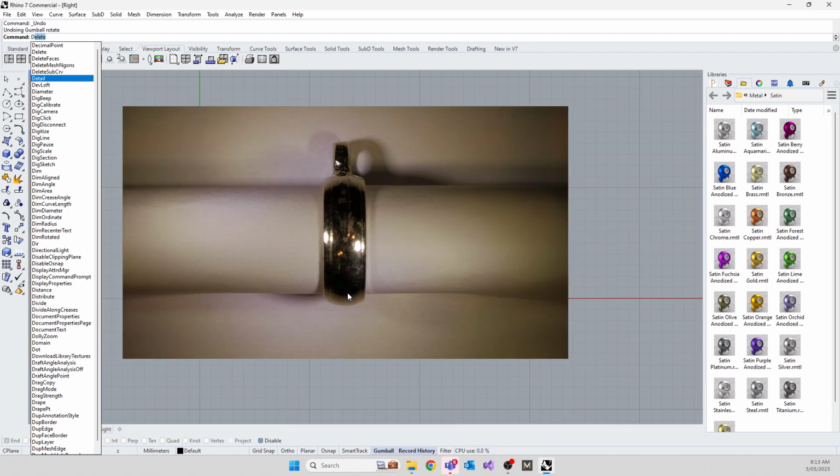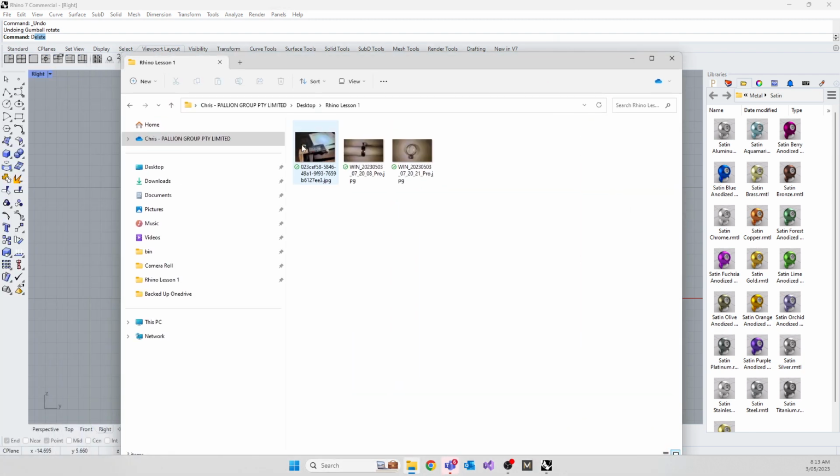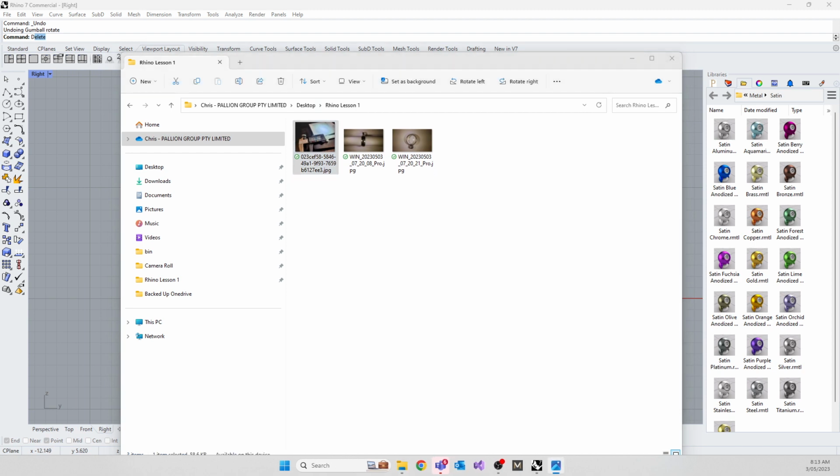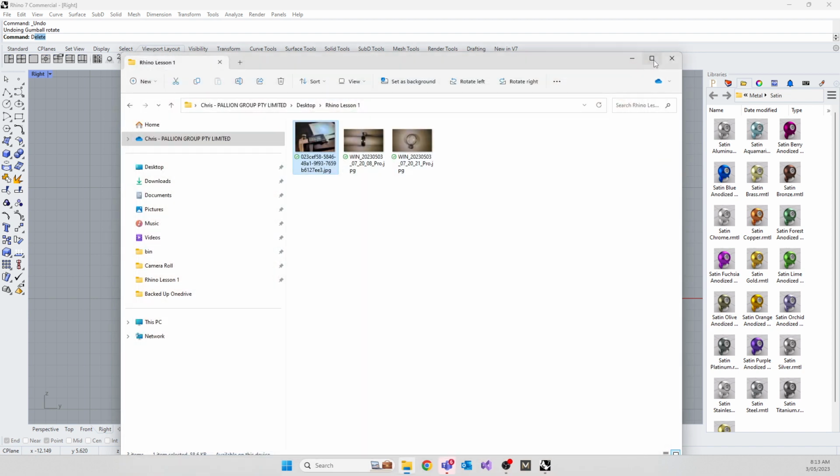But we don't know the size. Our first problem is a customer always has a finger size. So in this case, I've had a look at the images. Let's go to my desktop and find the images that we captured. Rhino lesson 1, and the customer was in the shop, and I took a measurement on the inside of the customer's fingers: 17.82. So now we want to get this thing to the right size in the Rhino world versus the real world. In the real world, that thing's 17.82.